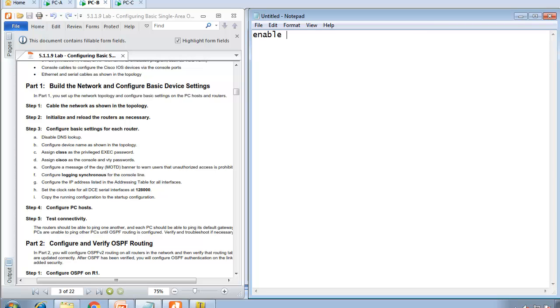First we'll enable, to go from user mode to privilege mode, then I need to enter global configuration mode with configure terminal. In global configuration mode, the first thing it says is disable DNS lookup, so that command is no ip domain-lookup.